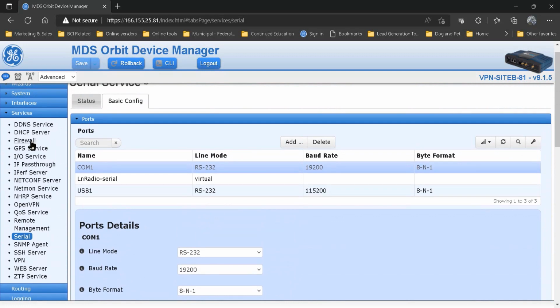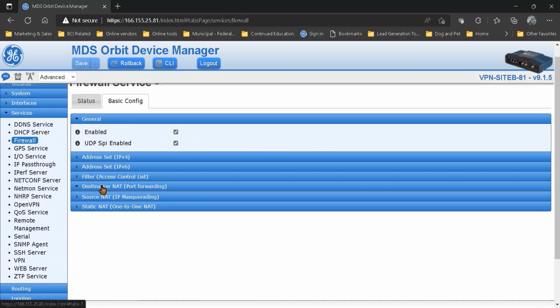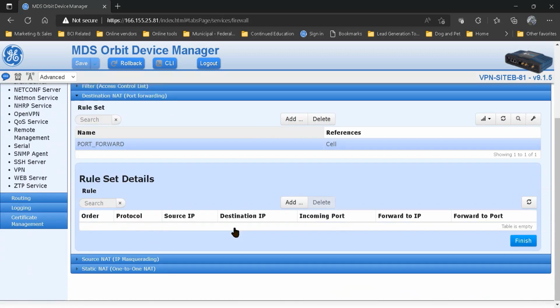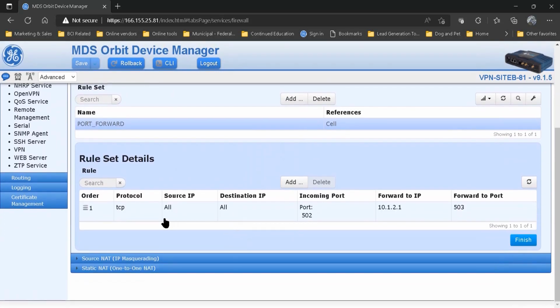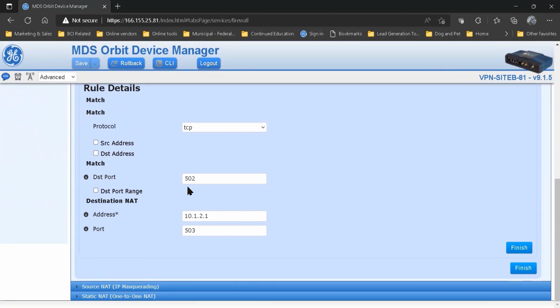So how do we do that? Well, now we have a NAT policy. This is a port forwarding policy, and I'm going to show you that. So here's our destination NAT. Here's our port forward. And the policy is pretty simple. We're saying TCP coming in on 502, which is different than our local server, we're going to forward that to the local Orbit. This is the LAN address of this Orbit we're looking at. And we're going to do 503.